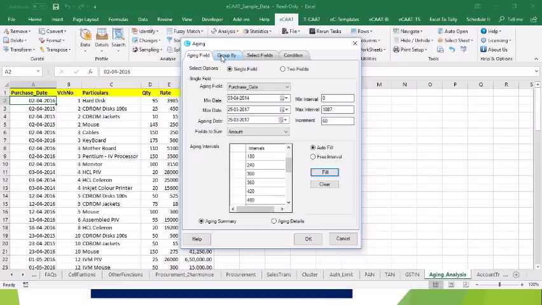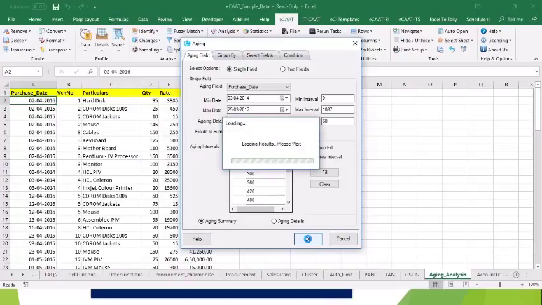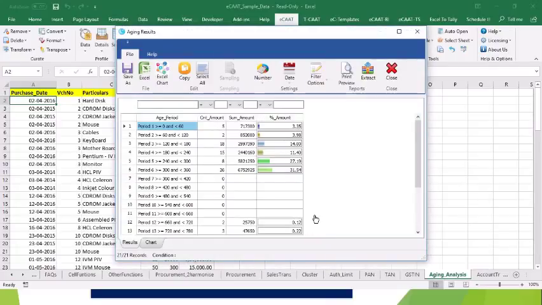I can also group based on a particular field, or based on the ledger name. We'll come to that a little later. Or you can perform on your own. Now what is the result I expect?